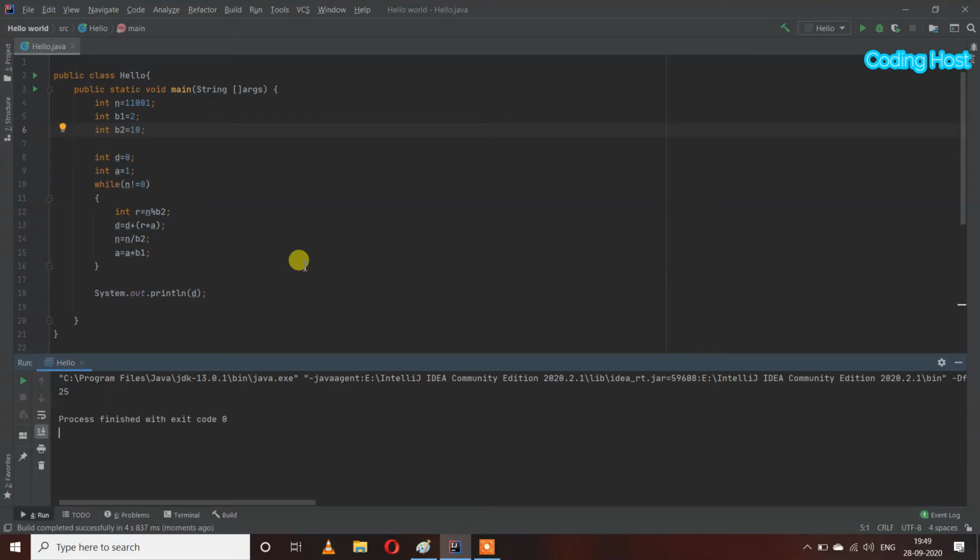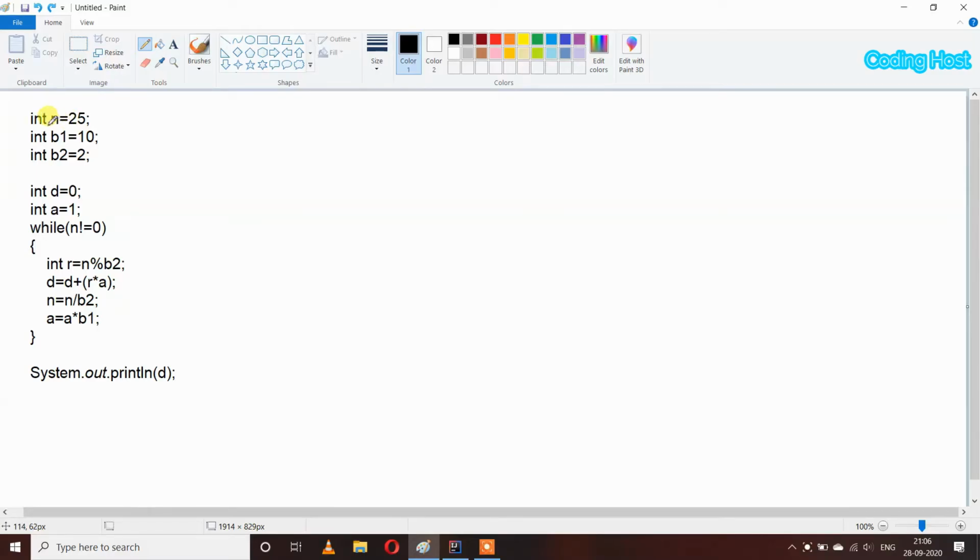So let's see how this program is working. I have taken int n equal to 25, so we have a variable n and its value is 25. After that I have taken int b1 equal to 10, so it is the base of our source number and its value is 10. After that we have a variable b2, so it is the base of our destination number, 2. After that I have taken an int d variable to store the destination number, and its initial value is 0. After that I have taken a variable int a equal to 1, so the a variable's value is 1.